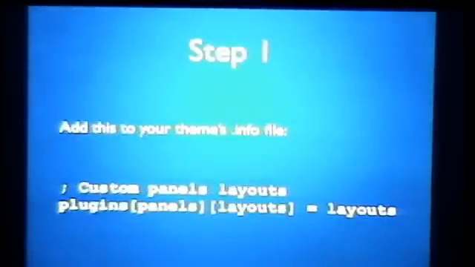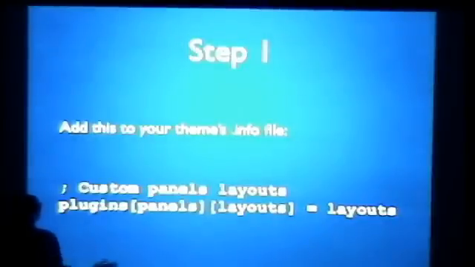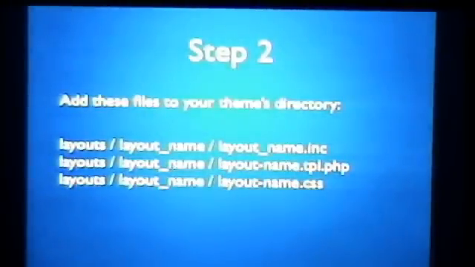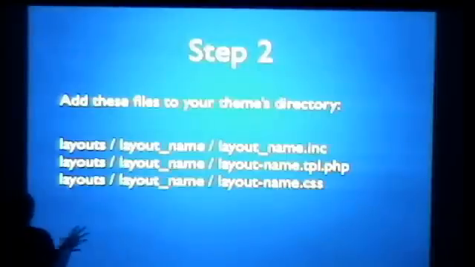So how do you do that? It's actually pretty easy. You just need to add this to your theme info file: plugins, panels, layouts, and then this is basically the directory within your theme where these layouts are stored. The things that you need to have in your theme's directory then is, inside our layouts directory, the name of the layout, which is basically the machine name for this particular layout. And then a .inc file, and inside that .inc file is some really basic things. It's very similar to .info files.